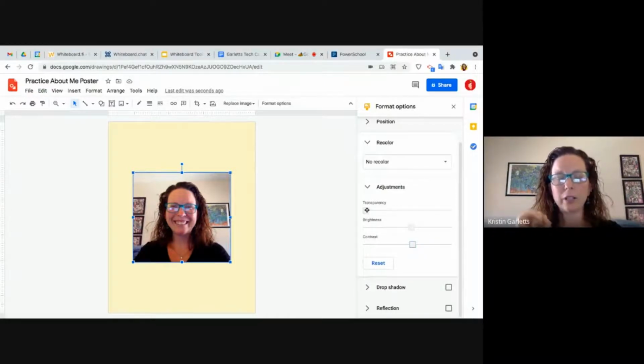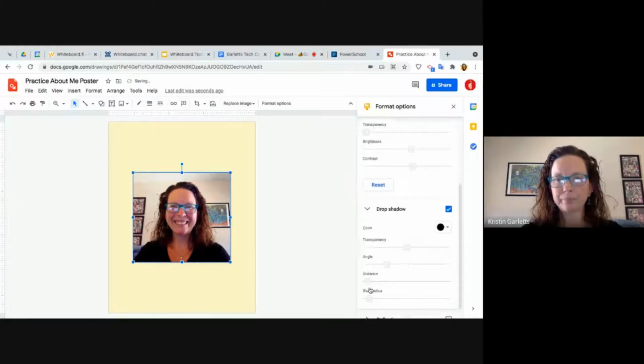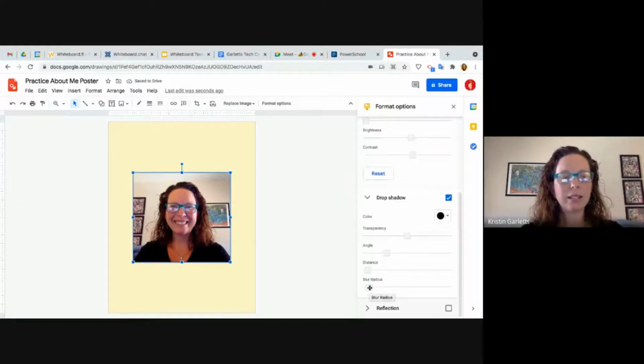Transparency would set it so it's transparent. This is great if you're creating a multi-layered poster. You can use a drop shadow. These are nice because it just makes the picture pop off the page.